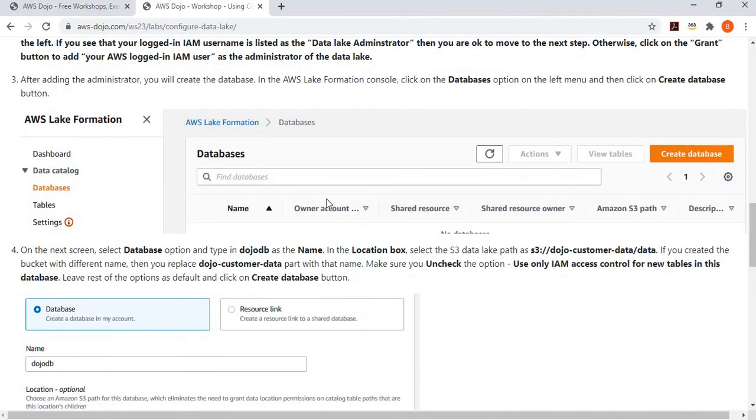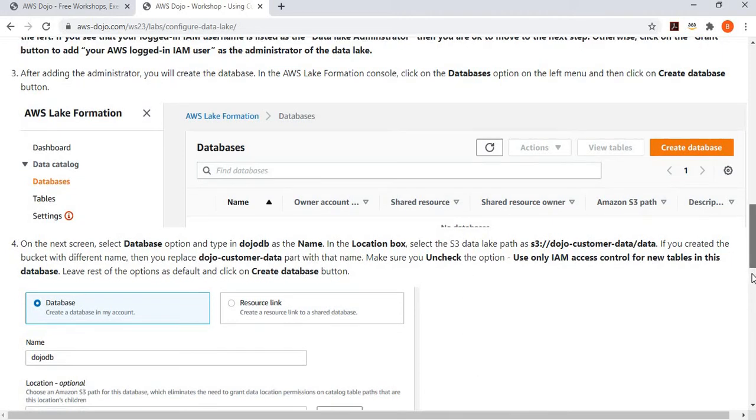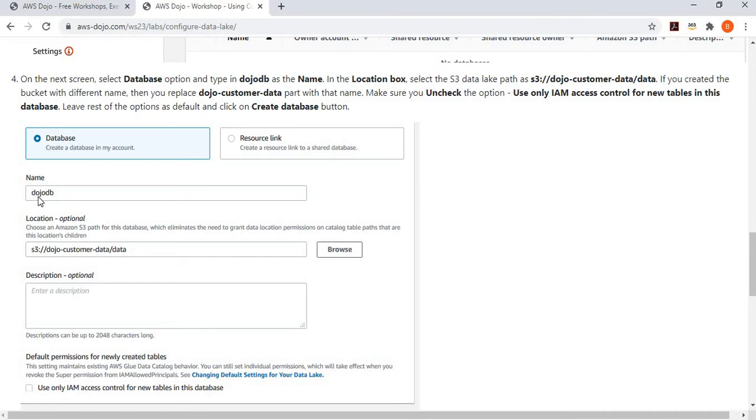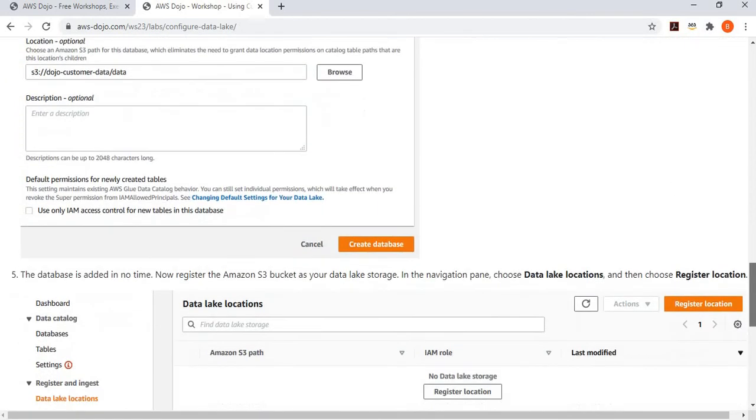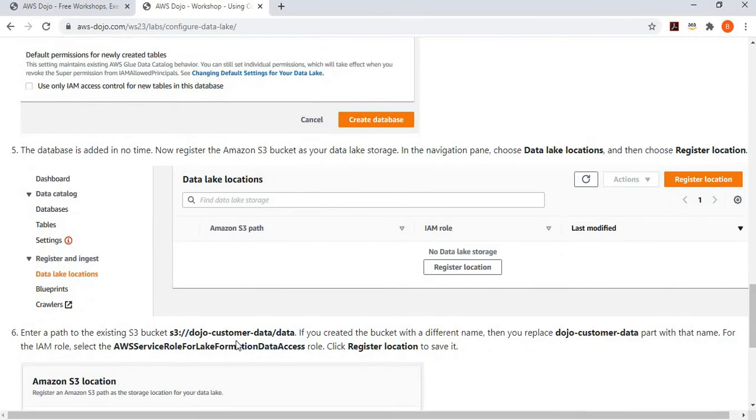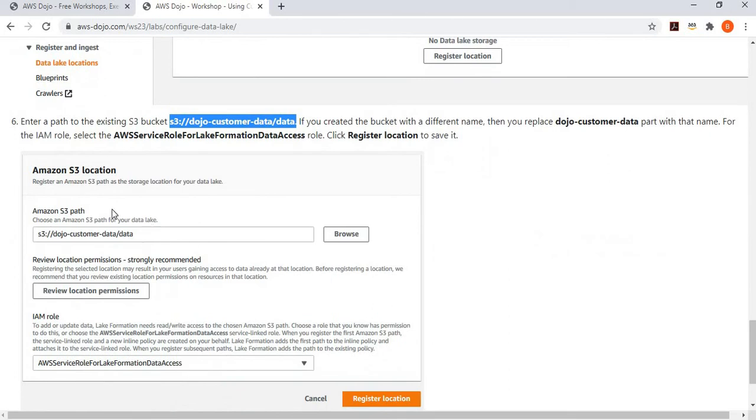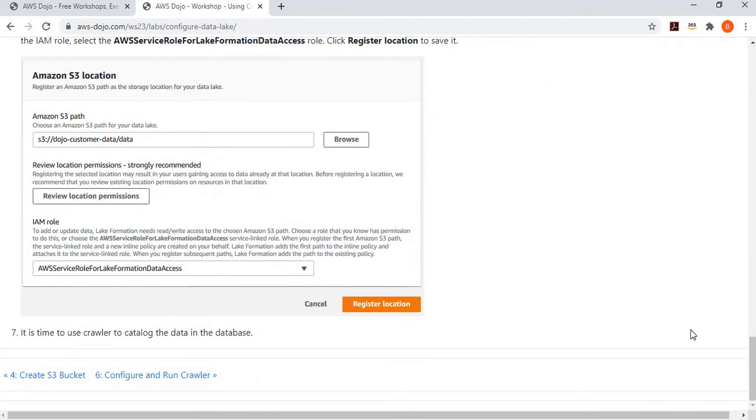Once you do that, you need to create a database in Lake Formation for the data lake, and in this case we are creating a database with the name DojoDB. Once we have done that, we also need to configure the data lake location. Since our data is in this bucket S3 Dojo customer /data, we configure this as our data lake location. This completes our configuration of the data lake, with the data lake location as well as the database created.